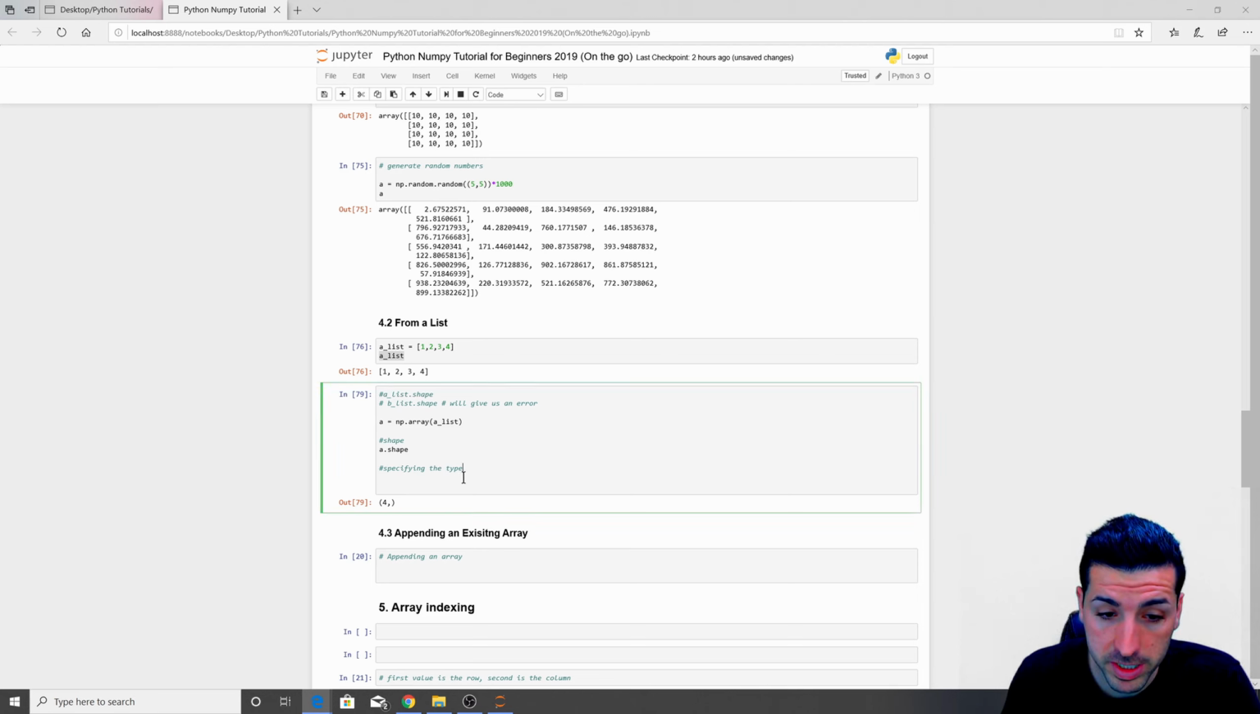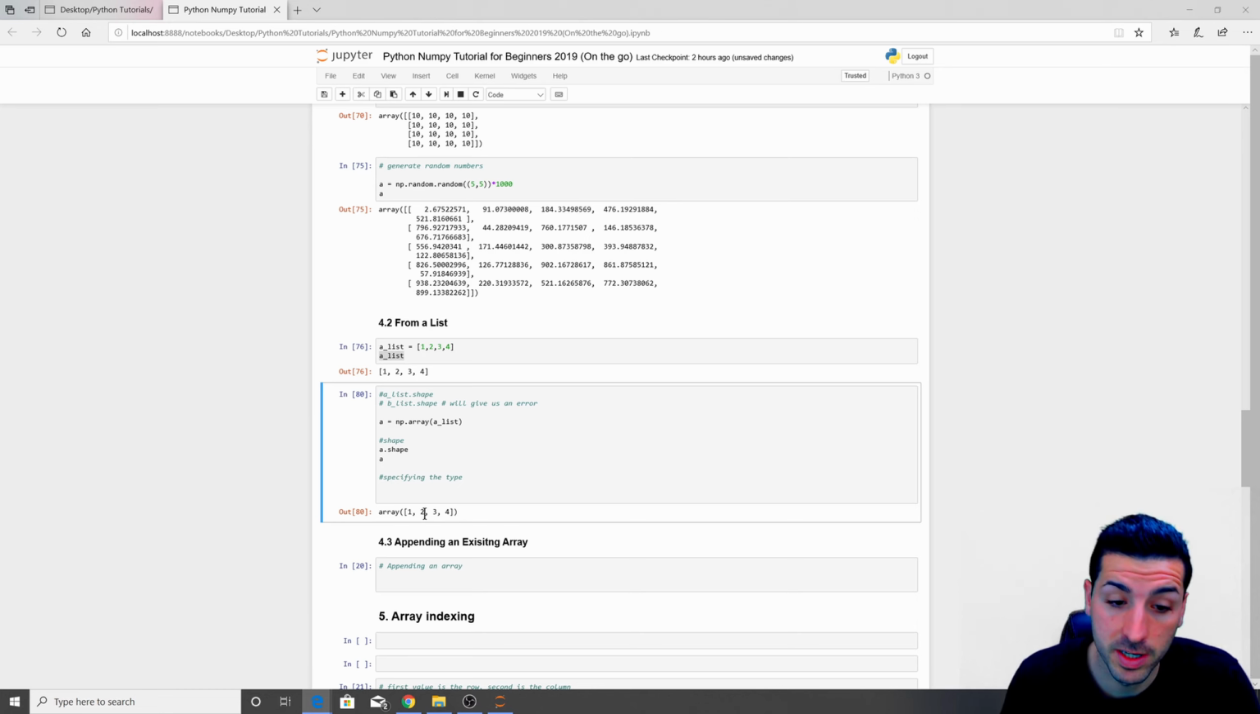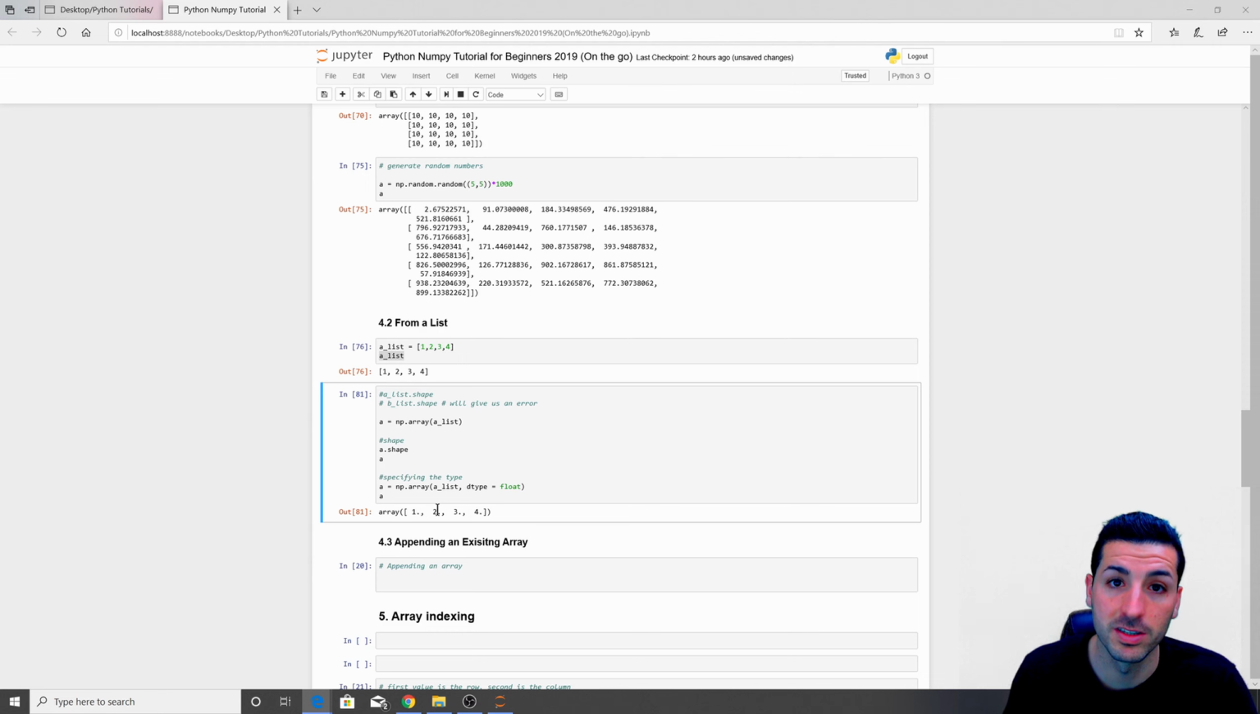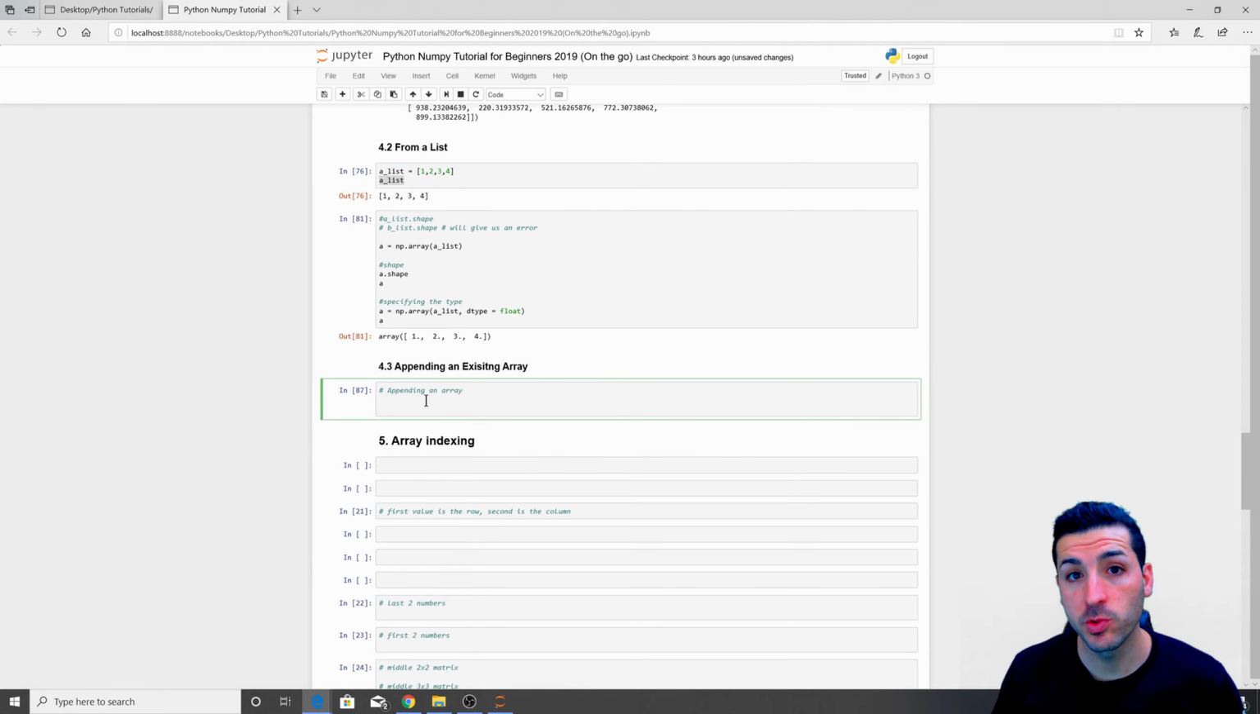I can also specify the type now. As you can see, if I run a again, the type is integer, but let's say I want it to be float. What I can do is say a equals np.array as we have up here, and then say comma dtype, so data type, equals float. And then if I call a again, you can see that it added the dot now, which means it's a float.